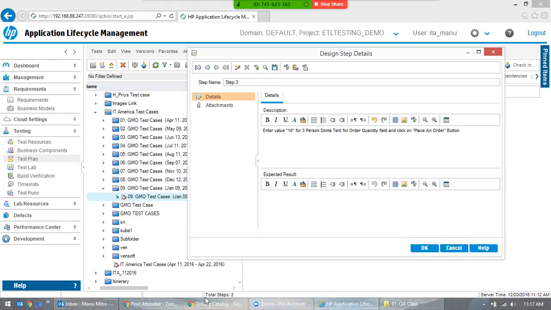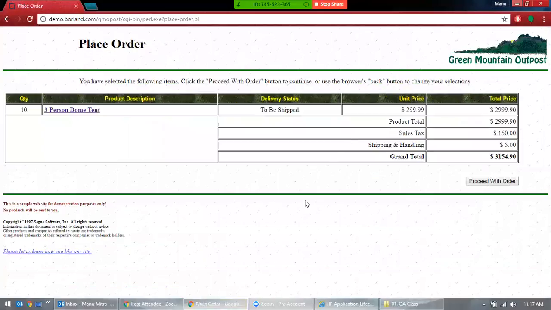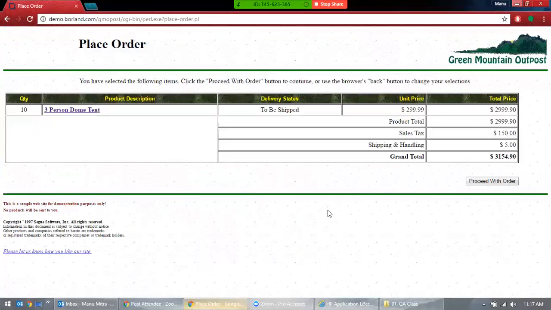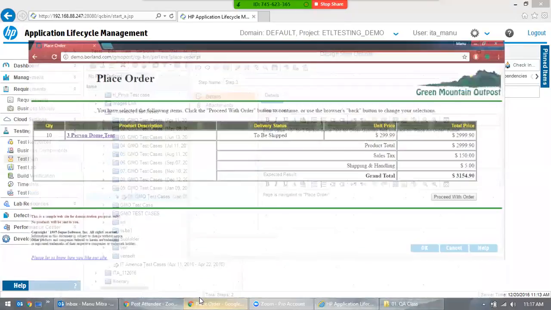Okay. And what happens is it directs to the next page. Let's say I'll just enter 10. Click on place an order. So it goes to the place order page. So page is redirected to, or you can say page is navigated to, place order page. Click on it.